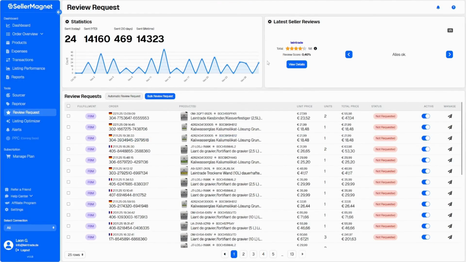At the top left, you will see the Stats widget. Here, you can track your performance at a glance, including the number of reviews sent out today, this year, over the last 30 days, as well as your lifetime total.